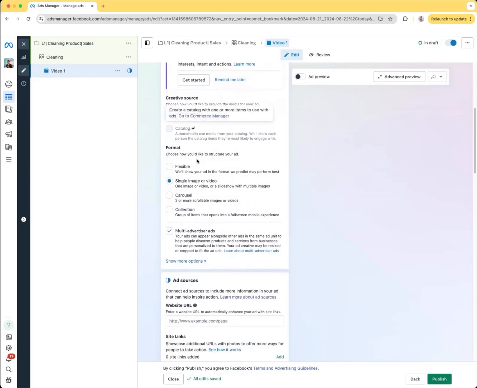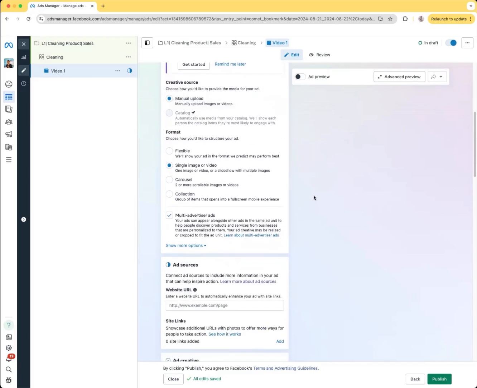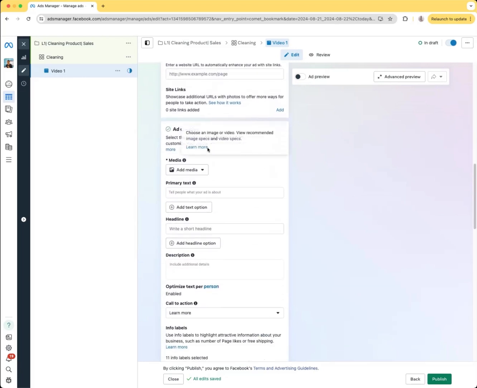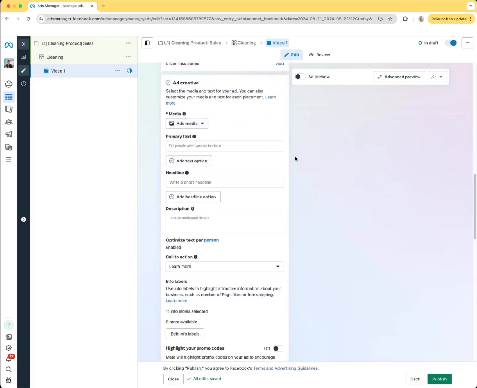Going down to creative source, you want to manual upload, format, single image or video. Going down to add creative. This is where we're going to add media. You can add your image right here or add your video right there. Primary text, this is where your ad copy is going to go. And headline, this is where your headline is going to go.